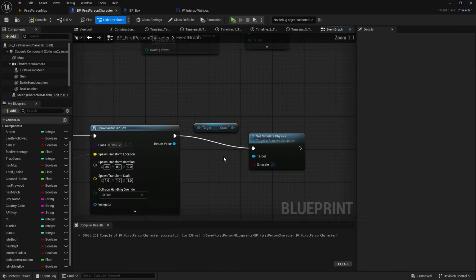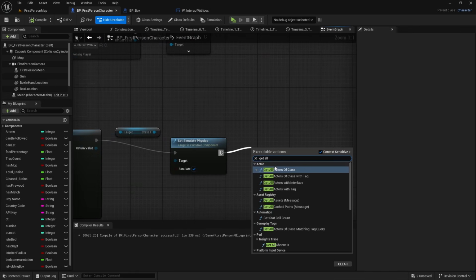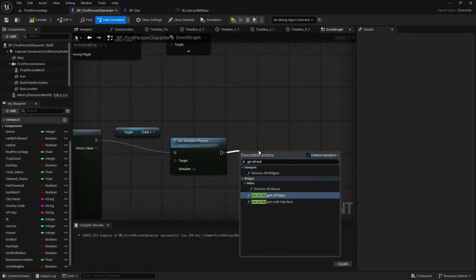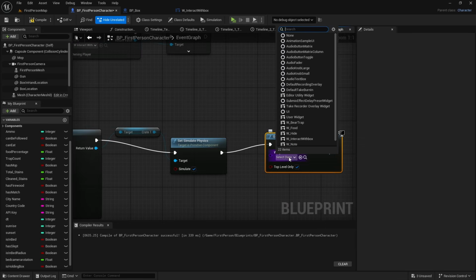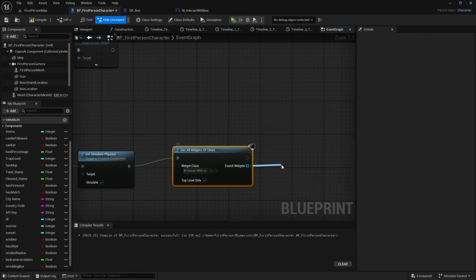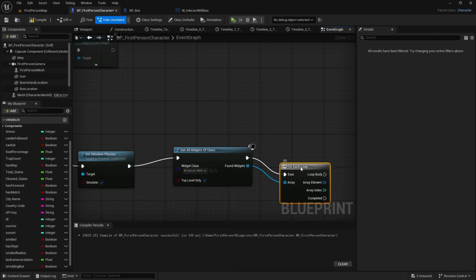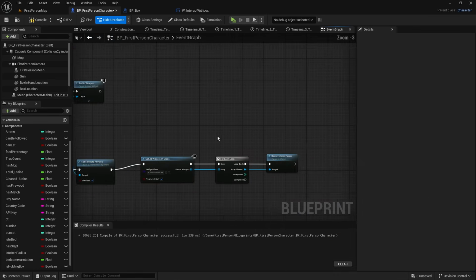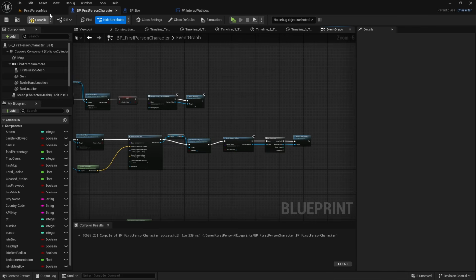And we also want to finally, we just want to get all actors of class, or not get all actors, get all widgets of class. And then the widget class is going to be the same widget class, this one, interact with box. Out of found widgets, we want to get a for each loop. Out of array element, remove from parent, plug that into loop body, and that should be it. So we can test it out now.